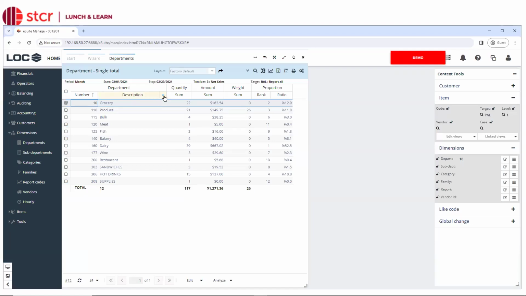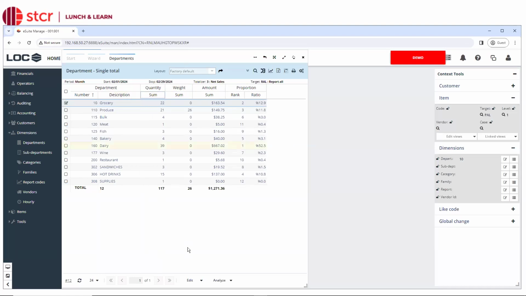You can come in here and move them. You can click and drag. So if I wanted to have my weight before my amount, you can just click, hold, and drag it over, and you can adjust them as needed. You can make them smaller. If you don't want to have such a large description field, you can click and make it a little bit more condensed. You can also add and remove columns. So you can really customize this to how you would like it to look.